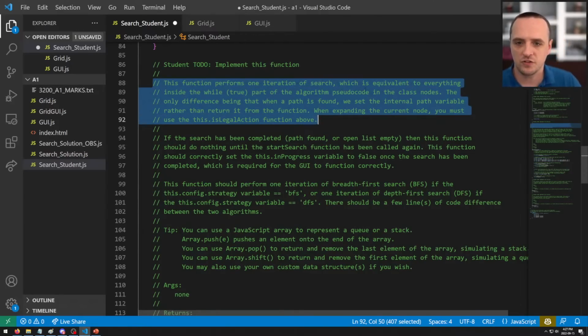Okay, so let's read searchIteration because it's not complicated, it's not complex, it's just a lot to it, right? This function performs 1 iteration of search, which is equivalent to everything inside the while true part of the algorithm pseudocode in the class. The only difference being that when a path is found, we set the internal path variable rather than returning it from the function.